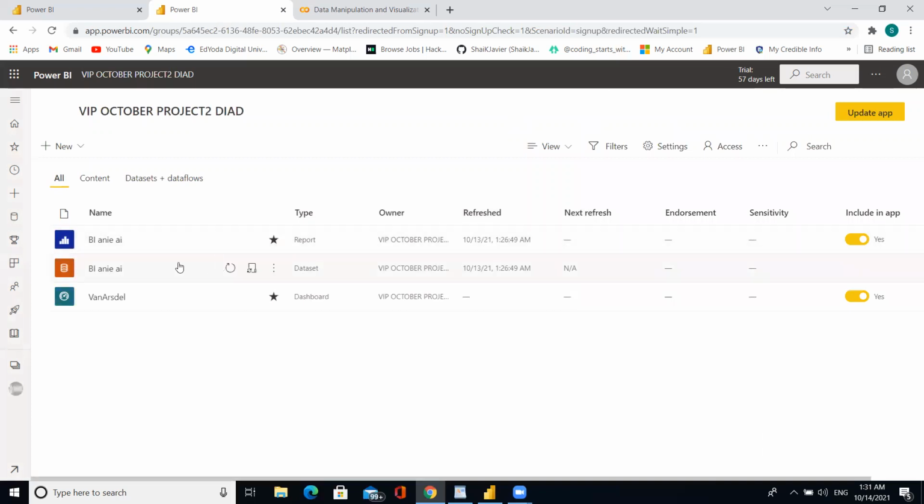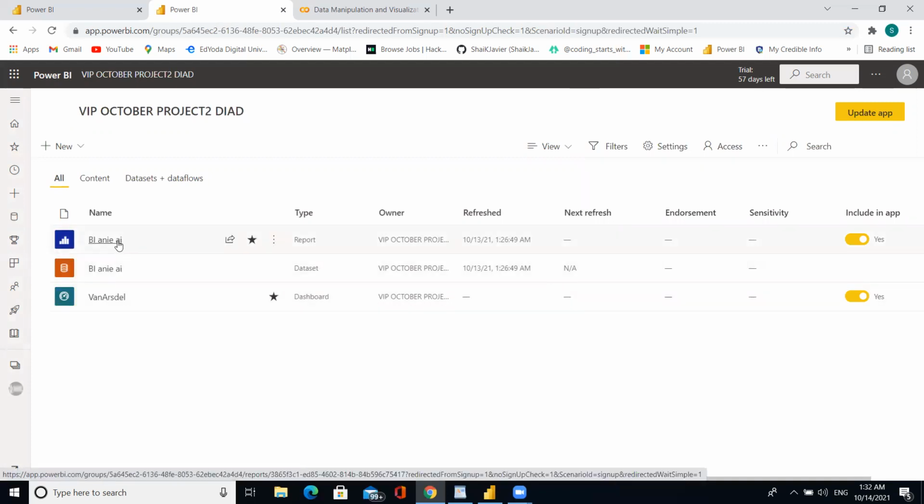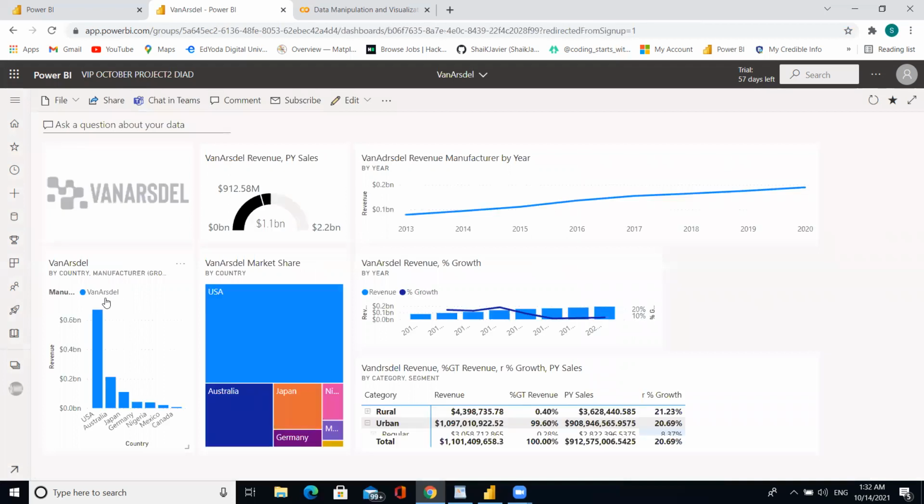So I created the dashboard here, and this is my dataset, and this is my report. I want to show you my dashboard visually. This is my Undersell dashboard: revenue by sales per year, and how it has increased.